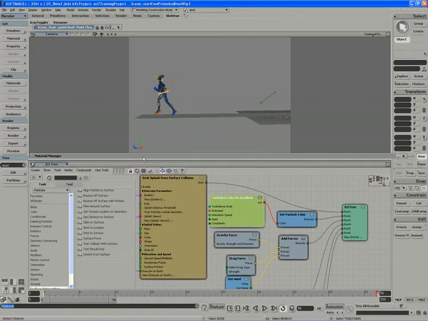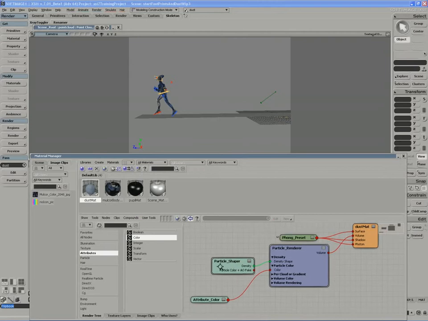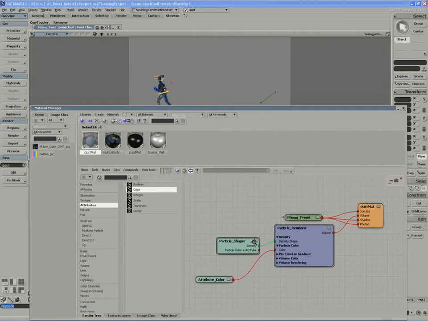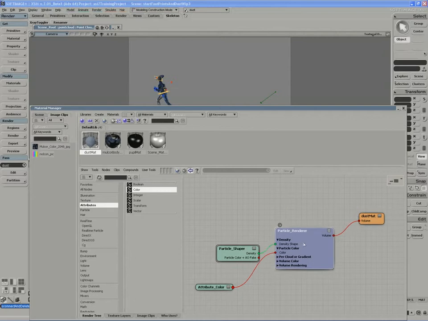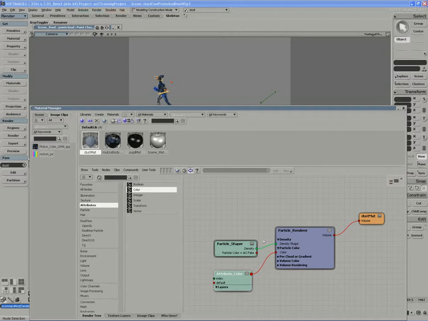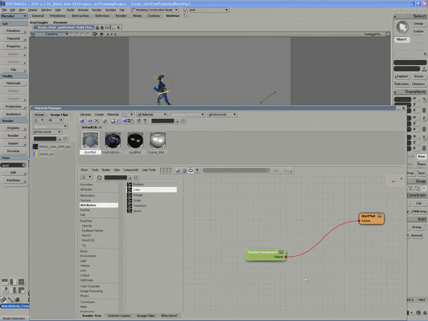At this point, with our effect more or less completed, I'm going to close down the flipbook and we'll look at packaging both the render tree for our dust material as well as the ice tree into something that we could use later on in any other project. So we'll start off with the render tree. I'll delete the following preset as I don't need it. And I'll take the particle renderer, the particle shaper, and the attribute color, select all three, right click, and create a compound out of them.